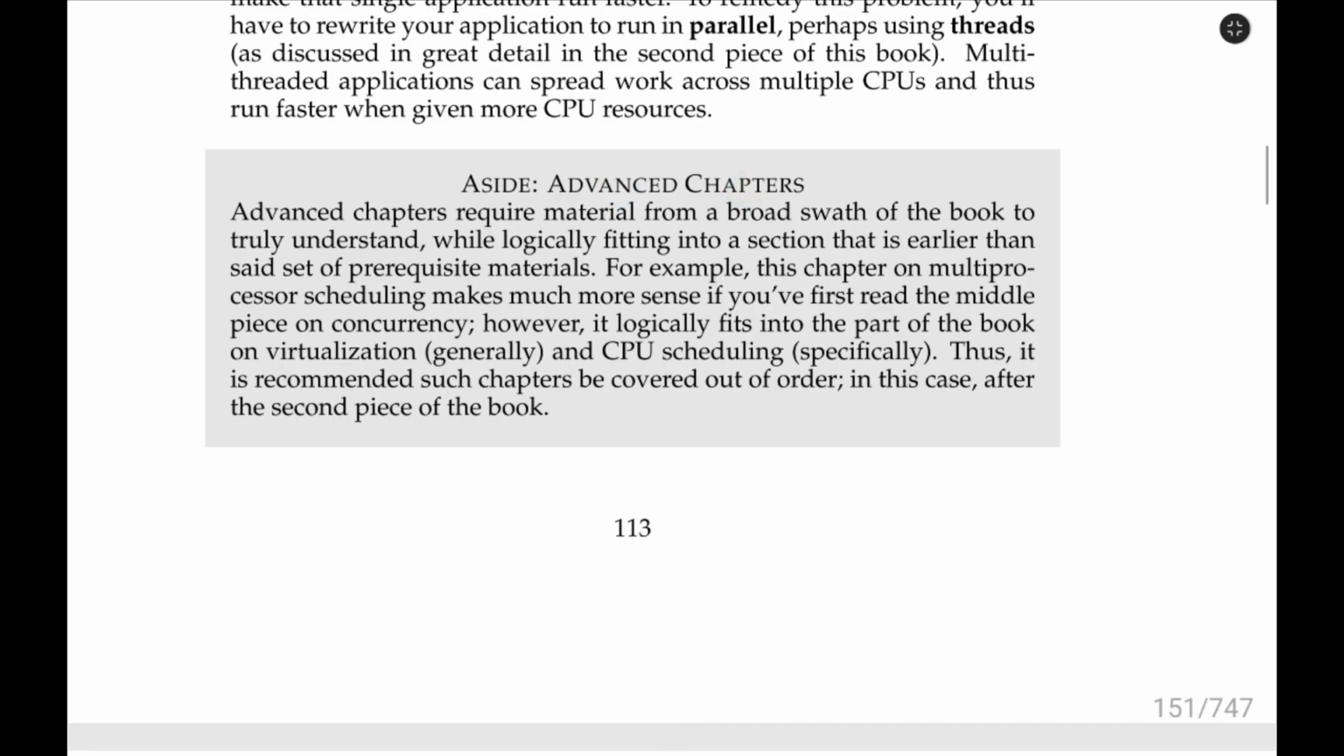Aside: advanced chapters. Advanced chapters require material from a broad swath of the book to truly understand, while logically fitting into a section that is earlier than the set of prerequisite material. For example, this chapter on multiprocessor scheduling makes much more sense if you first read the middle piece on concurrency. However, it largely fits into the part of the book on virtualization generally and CPU scheduling specifically. Thus, it is recommended that such chapters be covered out of order, in this case after the second piece of the book.